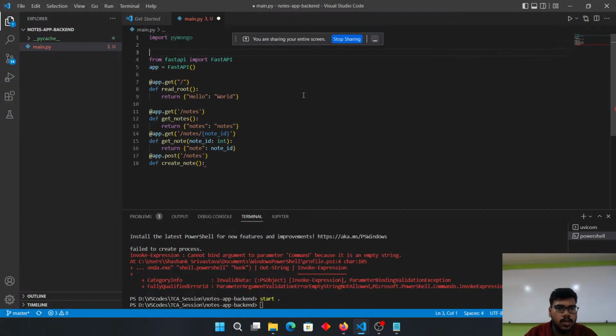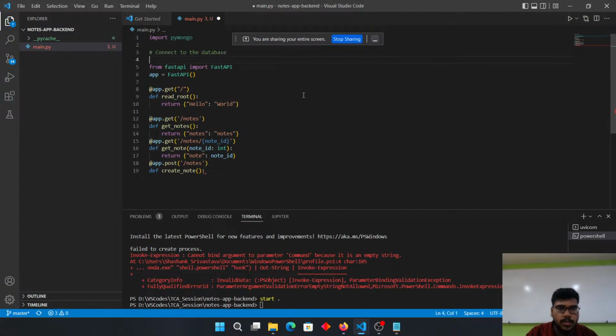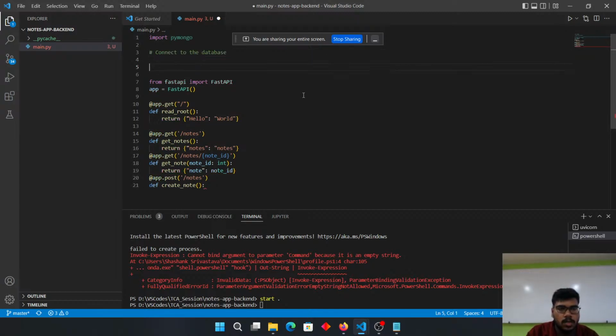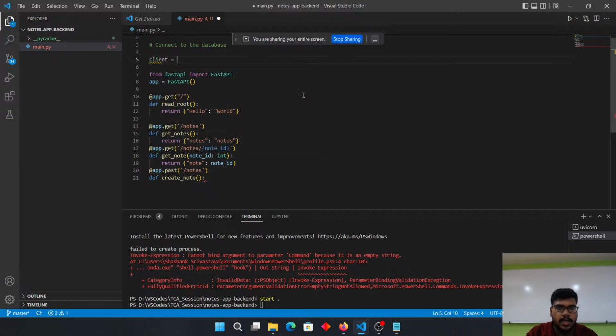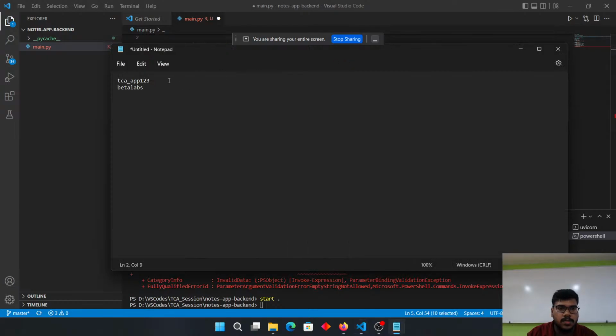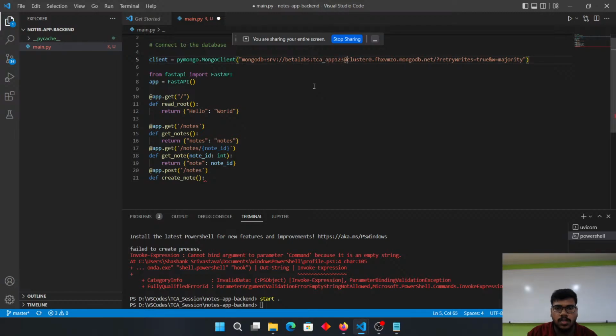Connecting to the database, right? So client is equal to MongoClient. Here we will paste our Mongo URI. As you can see, the Mongo URI gives you this kind of URI when you copy it, but the password here is just a placeholder. You need to replace it with your password, which is TCA_app123. Now we'll add it here. As you can see, now we've added it.